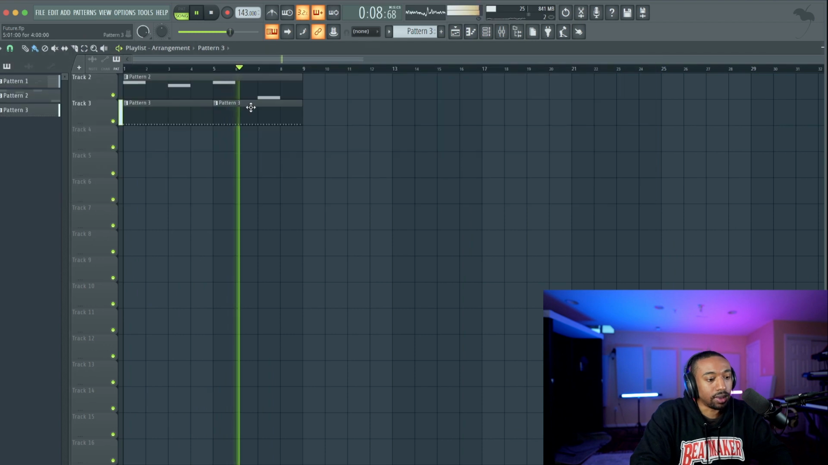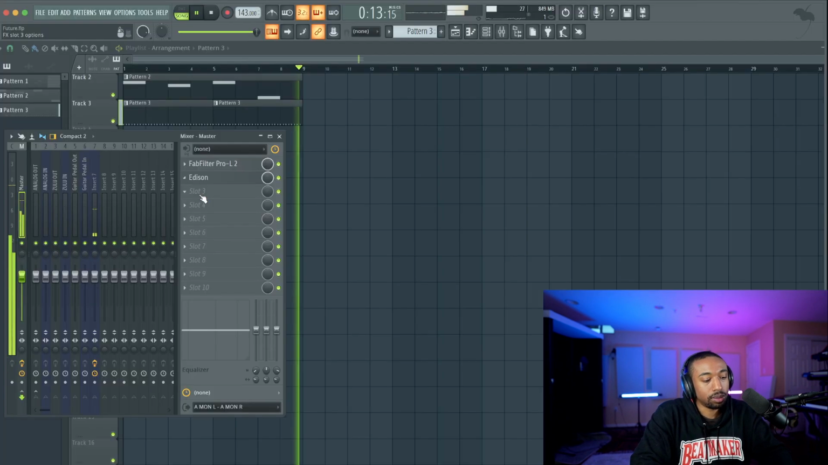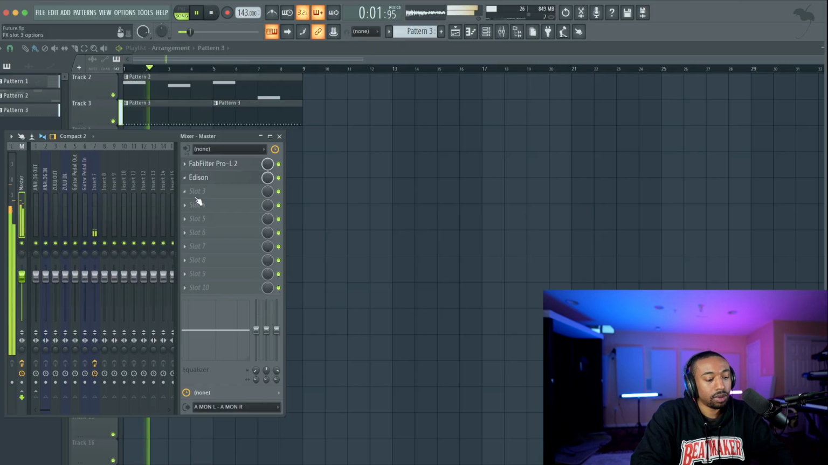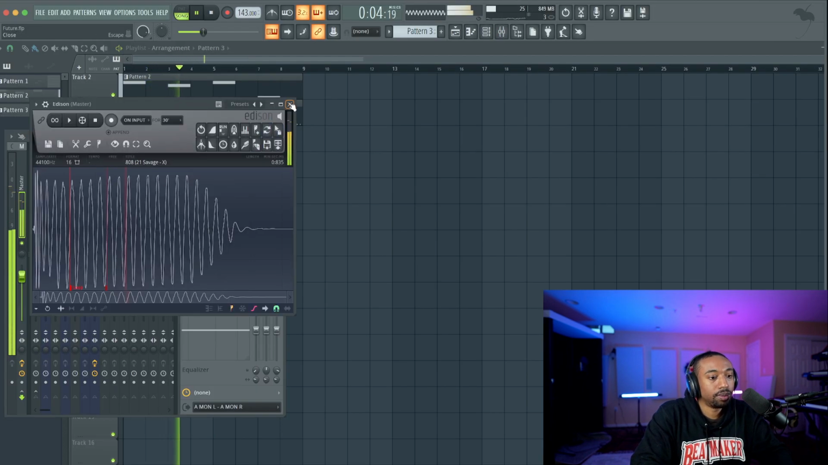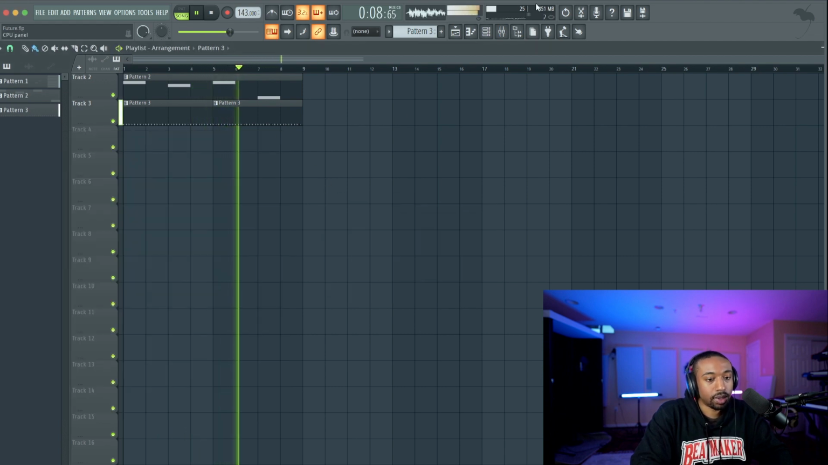I start turning stuff down because I have a limiter on my master track, so everything's a little bit louder. Okay, so that's the basic rhythm.